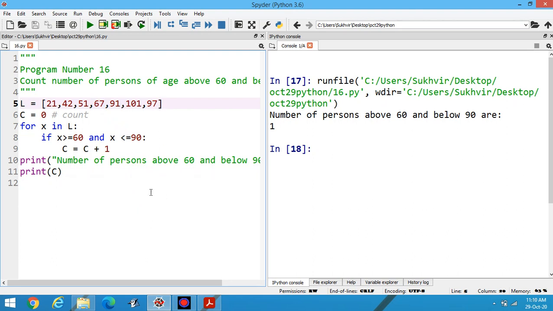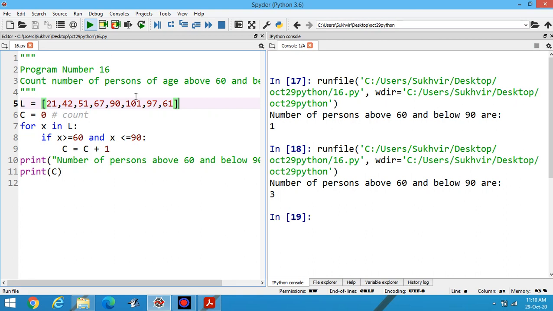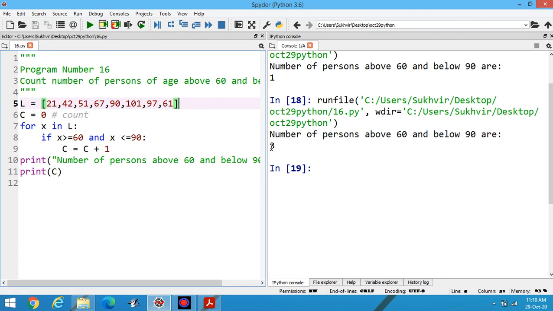Suppose I am editing the content. Suppose I am writing 90 here and 61 here. Suppose I am adding this content. Now look at the answer. The answer is 3. Number of persons above 60 and below 90. Hope you understand the content.